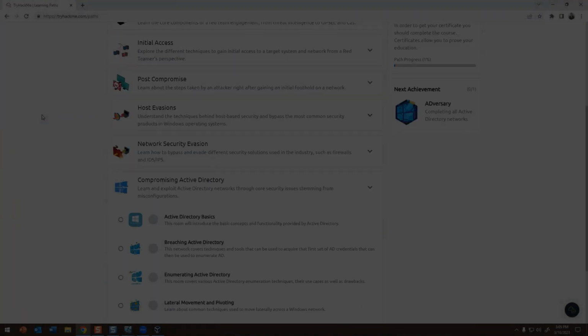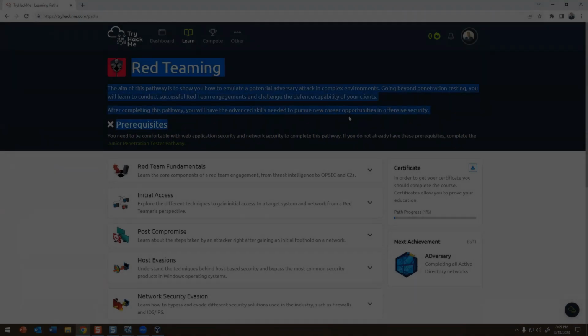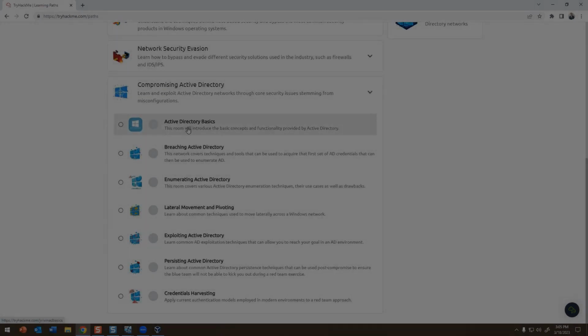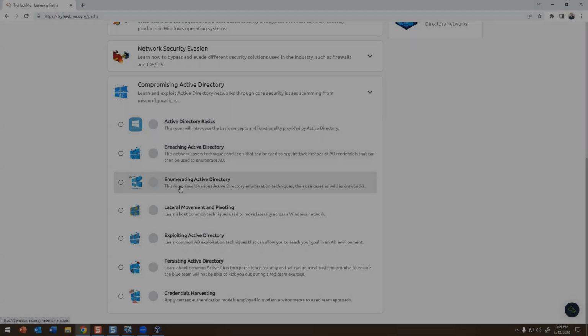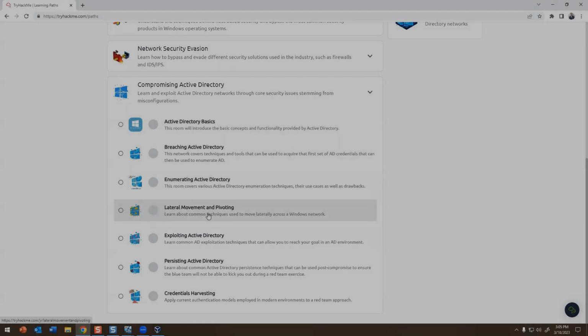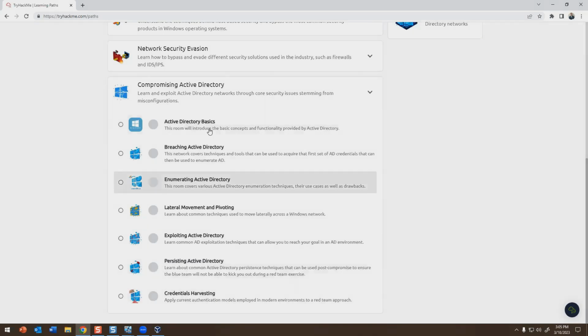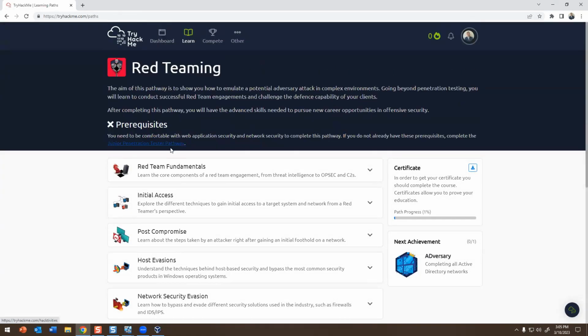So this is the red team, right? Red team training. This is very important. Active Directory basics, breaching Active Directory, emulating Active Directory, lateral movement and pivoting, exploring or exploiting Active Directory, persisting in Active Directory, credentials harvesting, right? This stuff is very important right here. If you have a TryHackMe account, I definitely recommend you go over this section. It's part of the red team if you have an account.